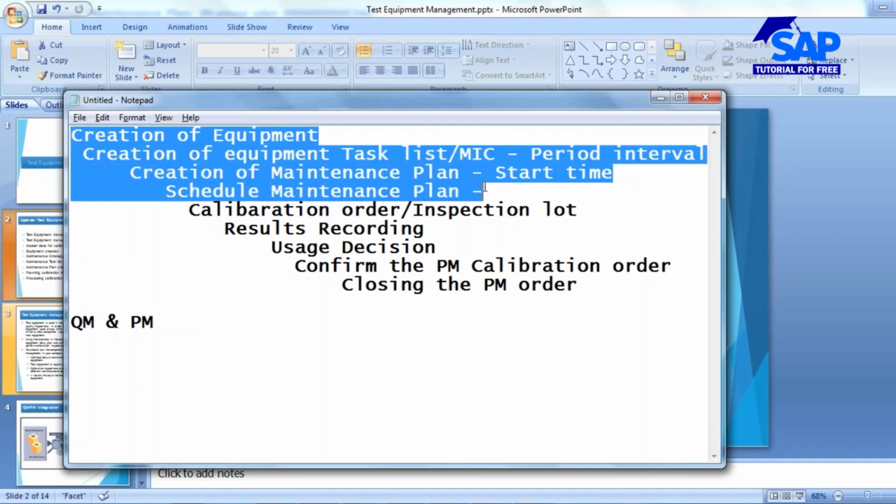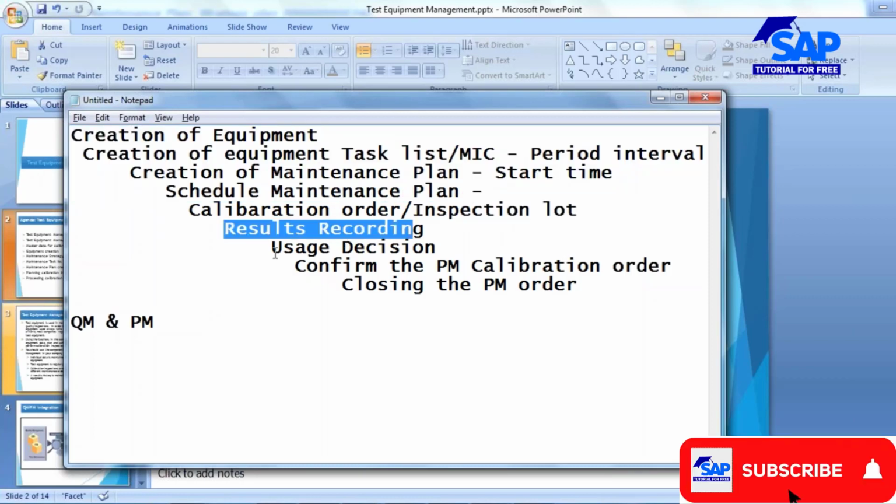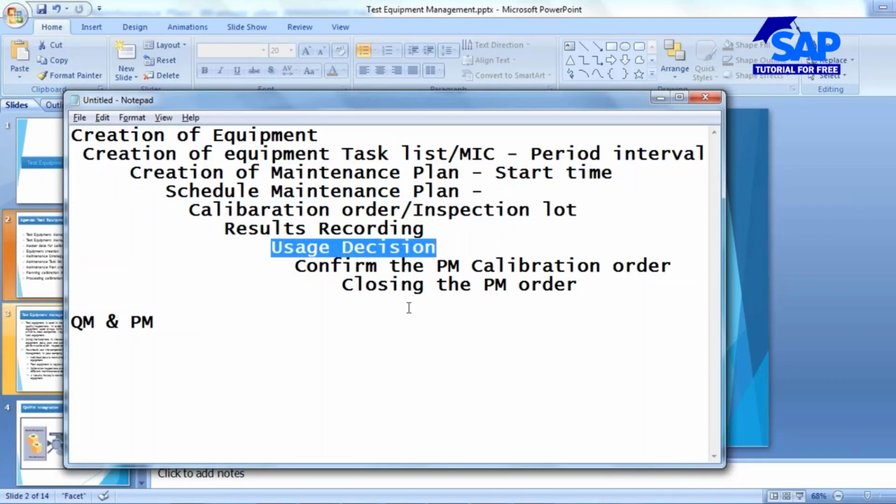Remaining master data will be taken care of by the plant maintenance people. Our job comes into the role when the lot is created: results recording and usage decision. And accordingly, we'll be informing the maintenance people. If you are having any issue, you inform them to rectify the problem of that particular equipment through usage decision. Okay, so this is your calibration inspection.